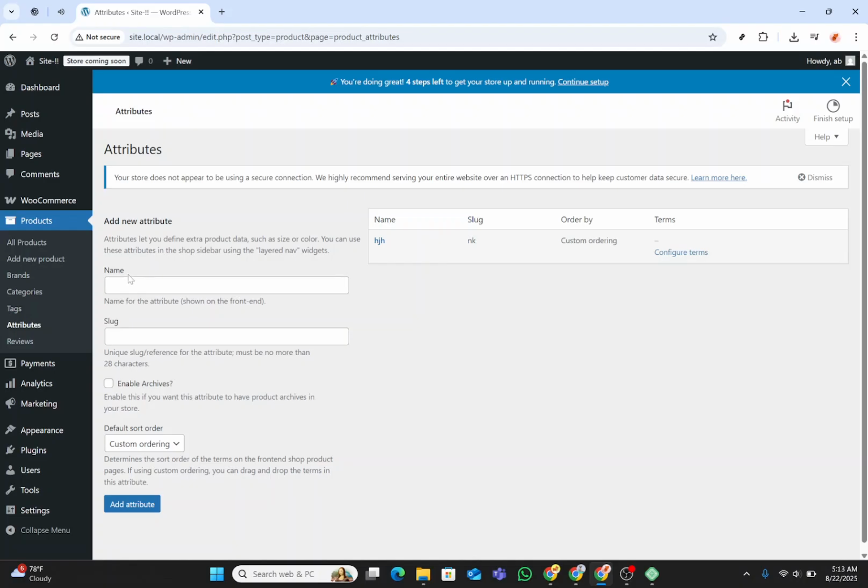On the Attributes page, your first task is to define a name for your new attribute. This name will be visible to customers, so choose something clear and descriptive. Let's say you might want to create an attribute called Color. Input color or any other attribute name you wish to use. This step essentially labels your attribute for easy identification.